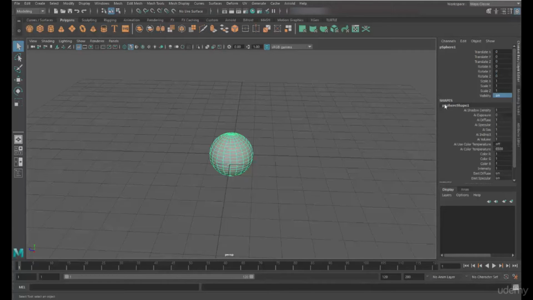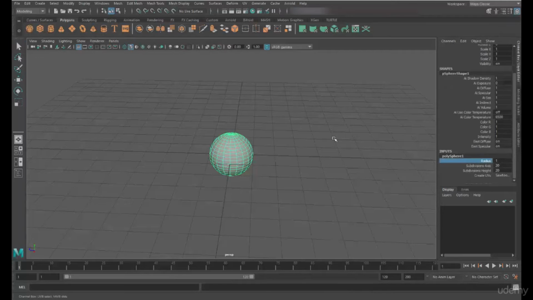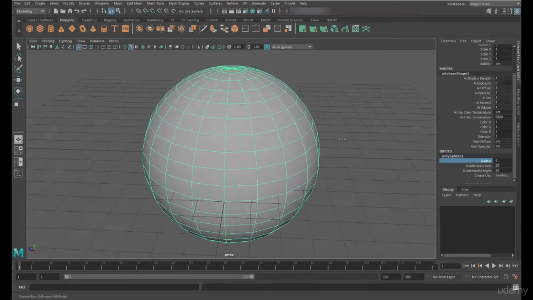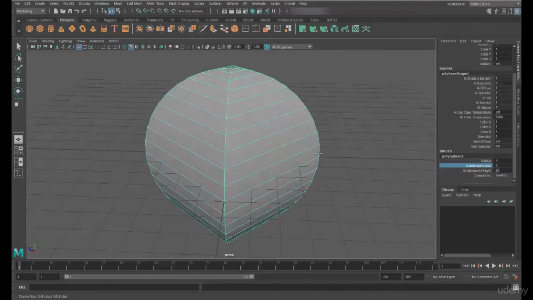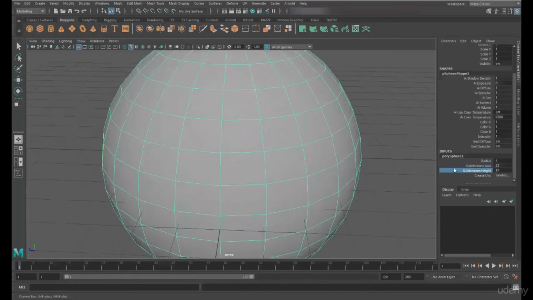Now the sphere has some inputs going into it. It's a node-based system, so the sphere has been told it has some inputs in here, which are in the bottom. We have a radius, and if we middle mouse drag in the perspective view, we can see that the radius goes up and down. We have some subdivisions around the axis, so we can change how many times the axis has been subdivided, and we can also change how many subdivisions across the height.